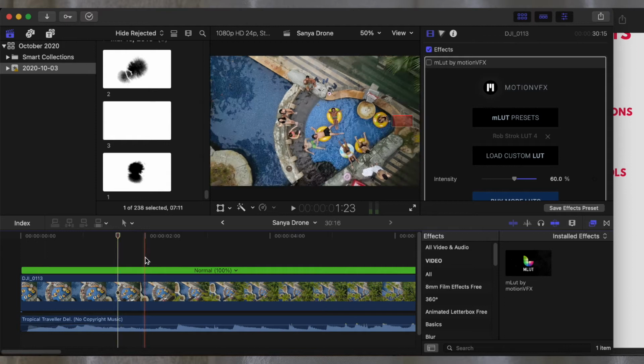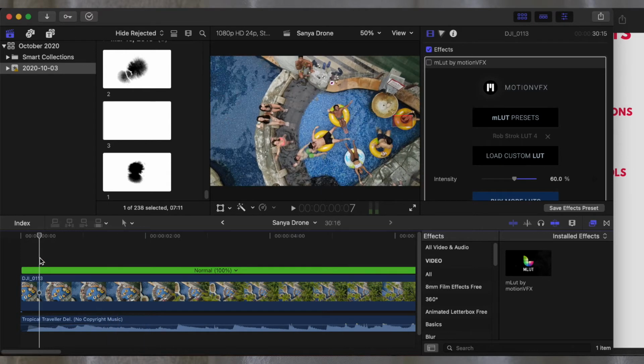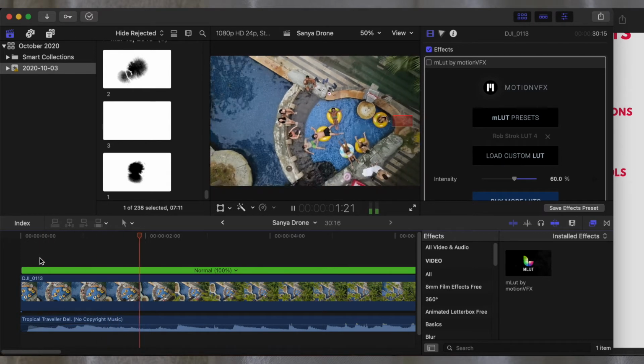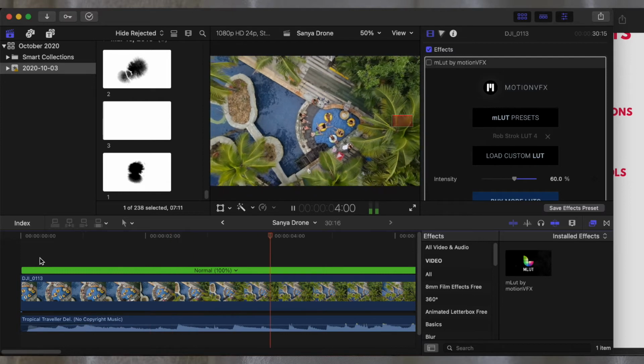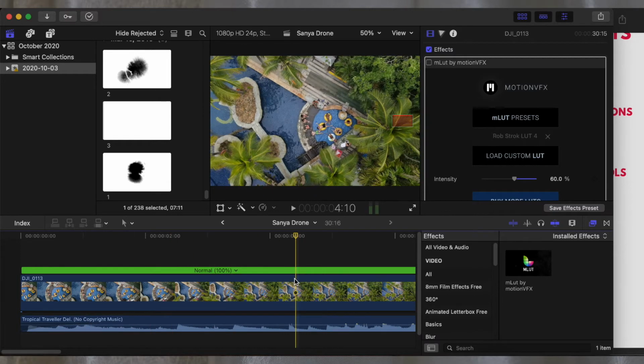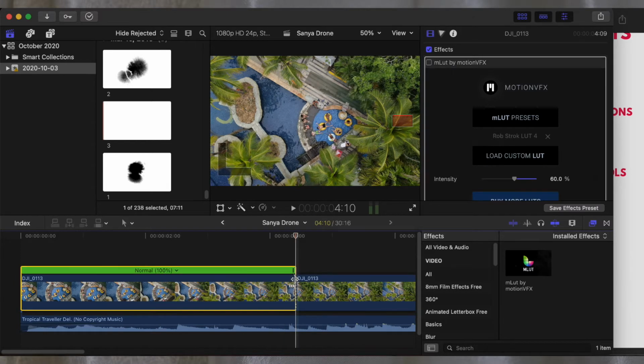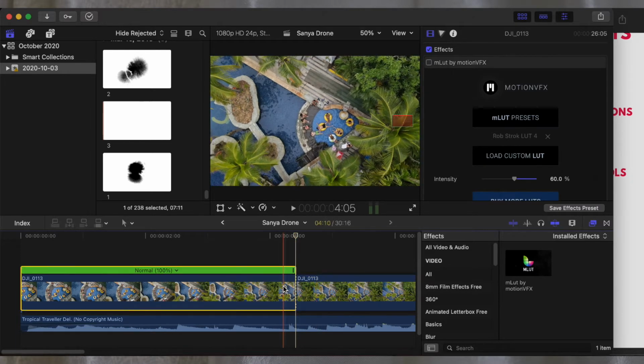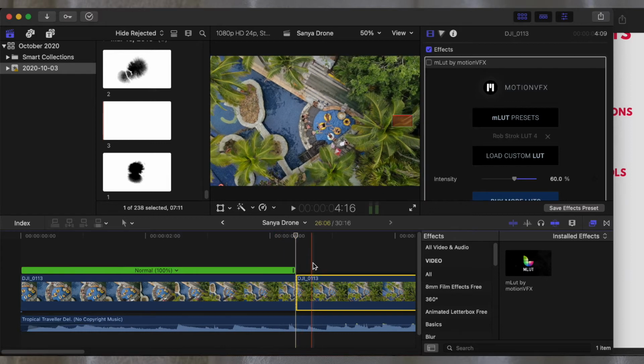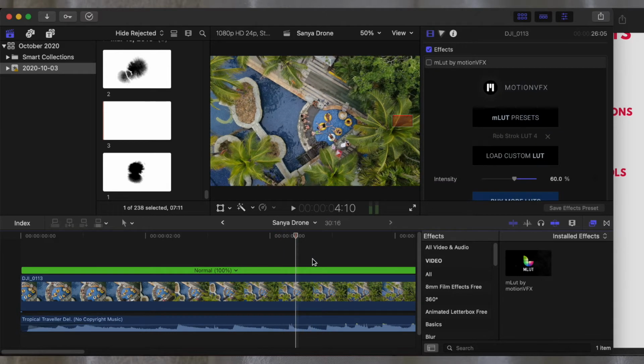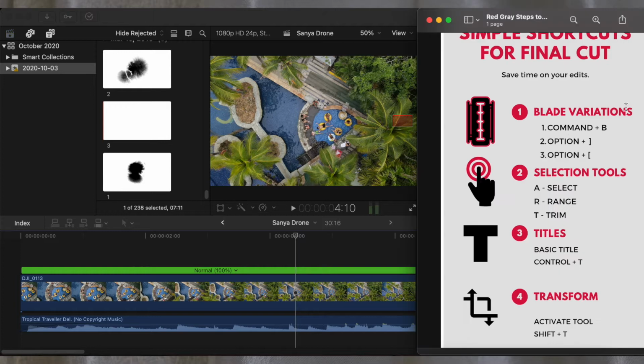And let's take a look at number 1, blade variations. Pretty easy. I already have my video and audio file in the timeline. So if I want to cut this one clip into 2, I can press Command B, and now, as easy as that, I have 2 separate clips. Control Z will get me back to 1 clip.